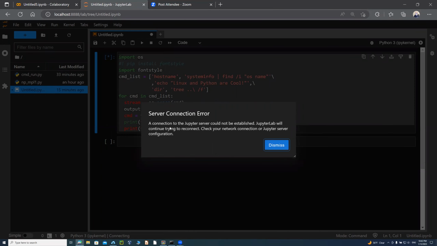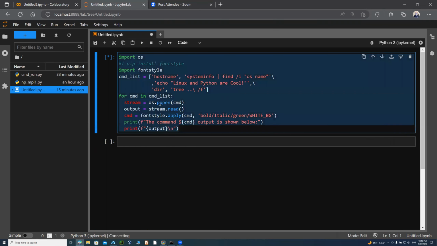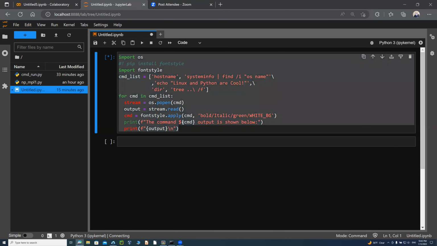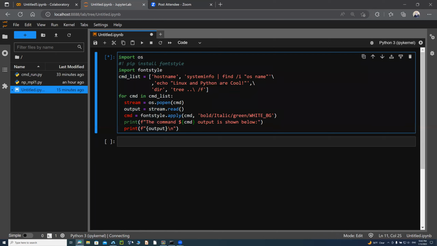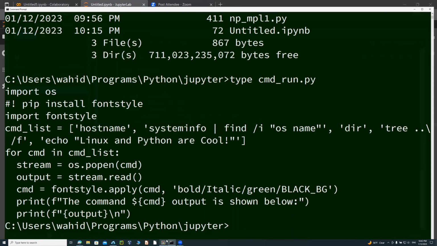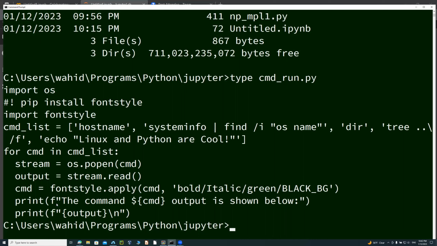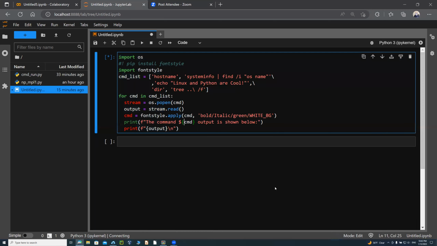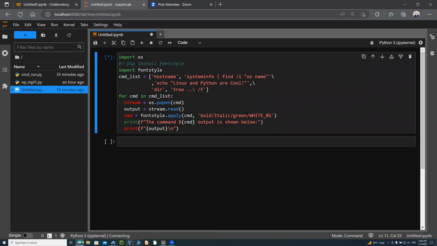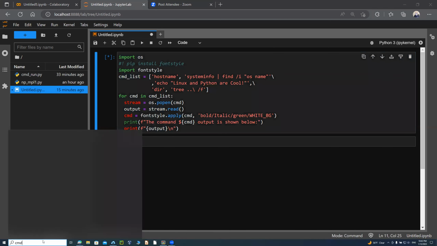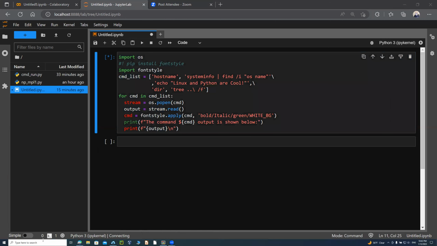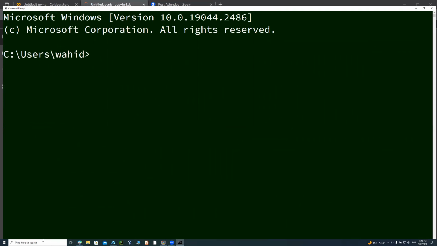Server connection error, a connection to Jupyter server not established. So something on the Jupyter Notebook is not working right now. What I could do is just right here, close this directory here, and then let me see if on the other command line that I have, most likely I closed it, and that closed the session.